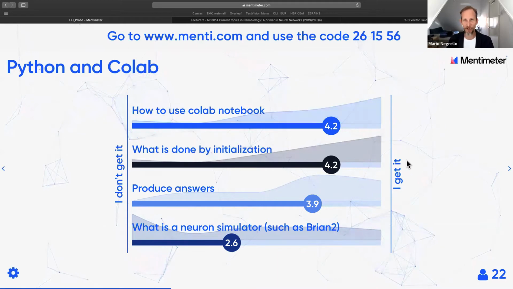Now we have 22 responders out of 30 participants. We have 25 in the one before. So I think that that's okay. I will move to the next slide if you don't mind.